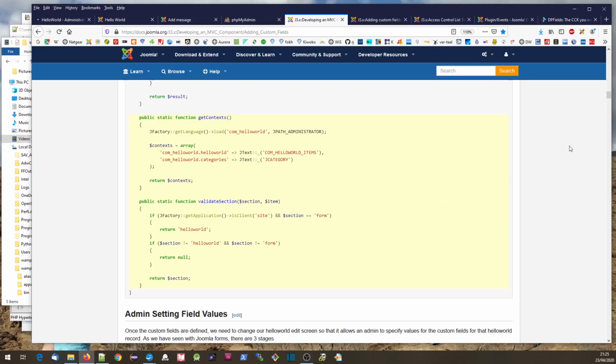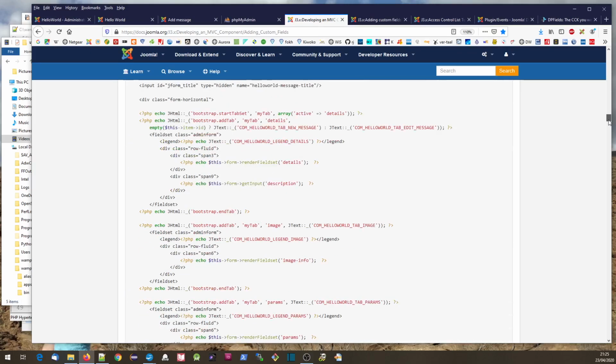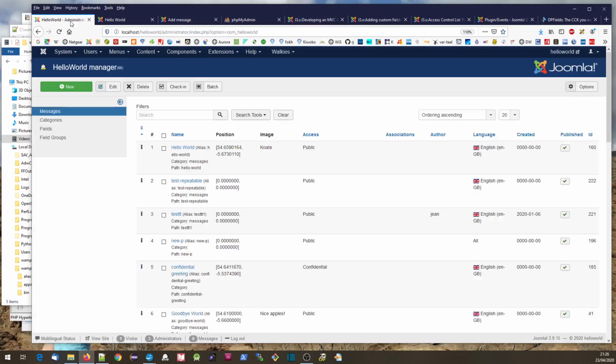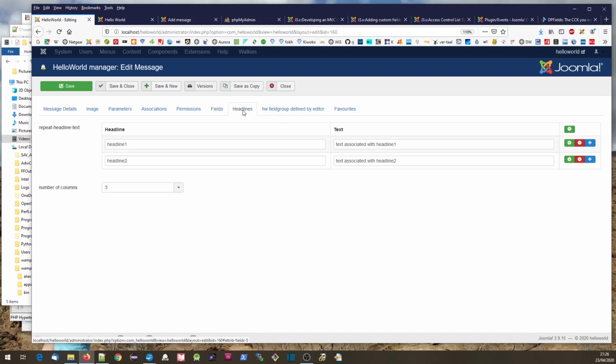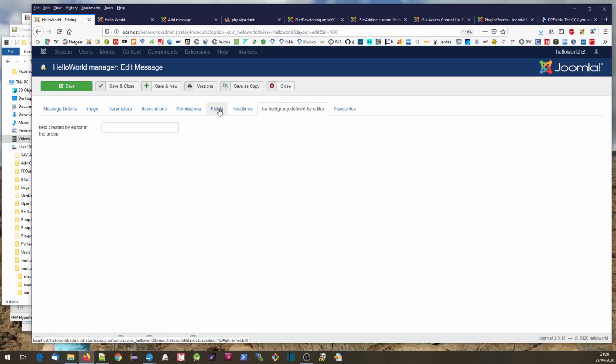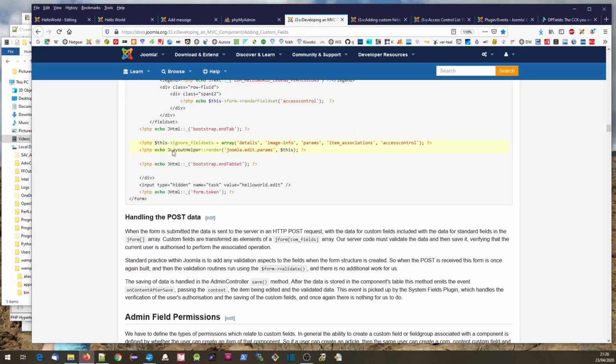The validate section comes in for our front end functionality, and it's described in the text, so I'm not going to go over that. But if we're looking at editing a Hello World record, for example, we want to be able to add in field values for the various field groups and fields that we've defined there. So we need to have this displayed on our edit form, and it's this line here, this rendering of this layout file, which does all of that work for us.